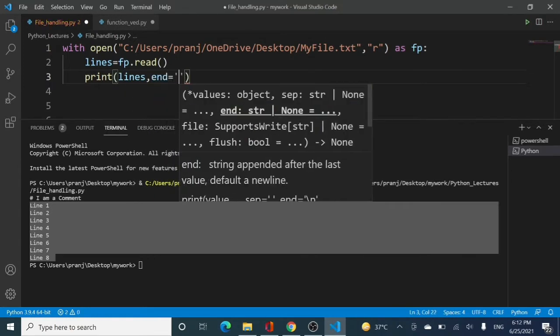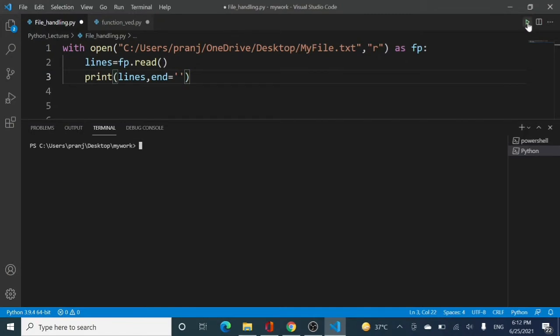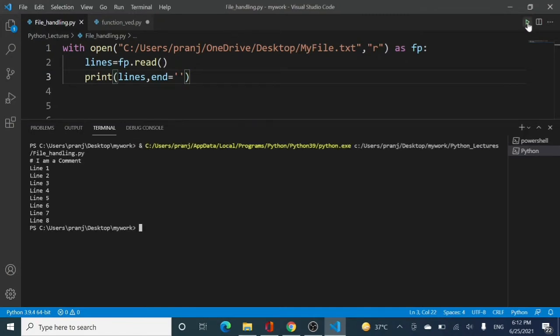If I just clear the screen, you can notice that the output of the read function is the same as that of the for loop. So with the help of the read function also, we can read the content of a file.